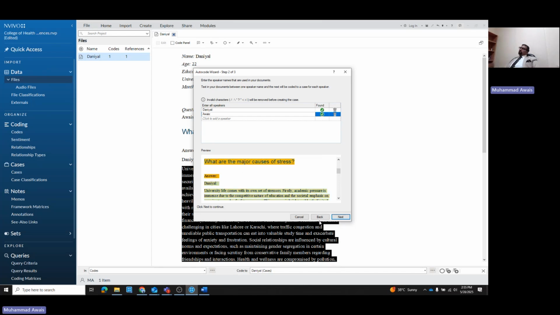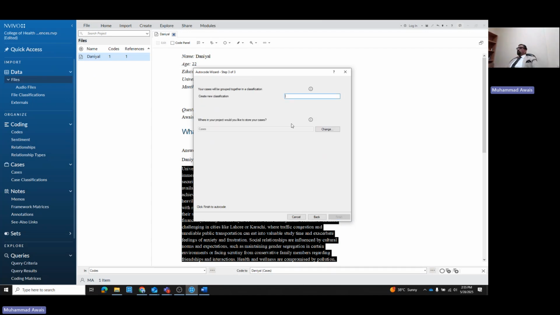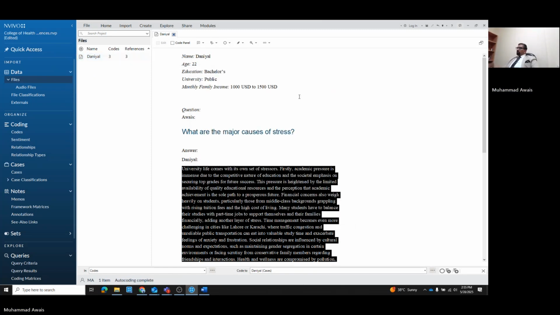Yes, because Awais is there. So you see, Awais's text is highlighted in a different color, and Daniel's text is highlighted in a different color. So two cases will be created. One is for Daniel, the second one is for Awais. You just click next, and those two cases will be created. Yes, create classification. Who are they? They are persons. Hit enter, and if you go to cases, you will see those two cases.